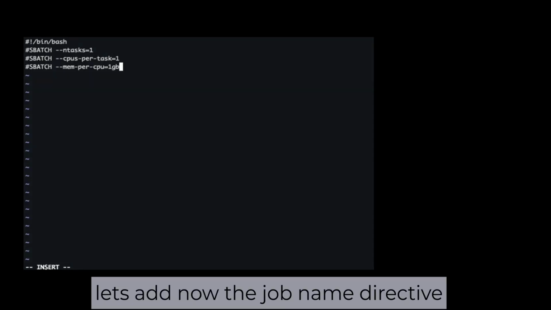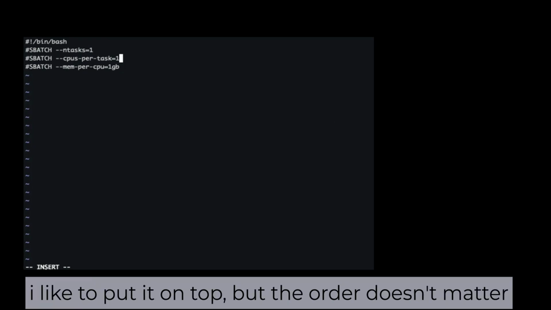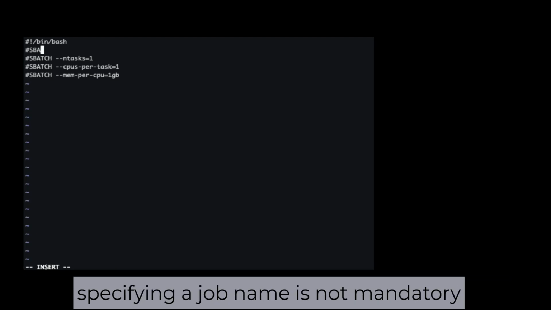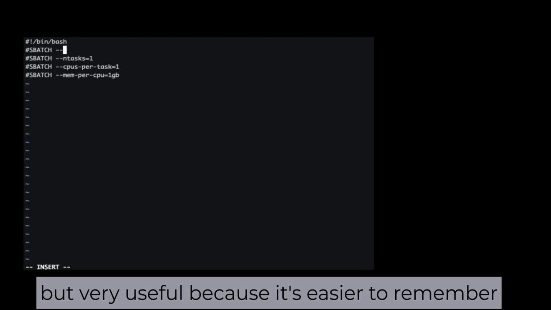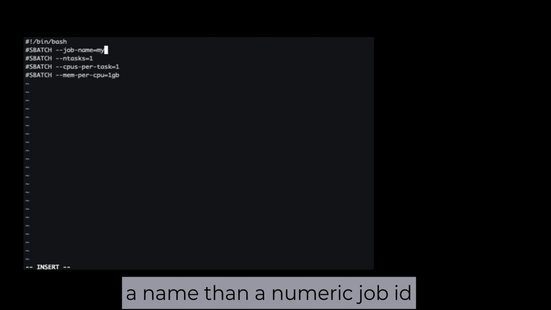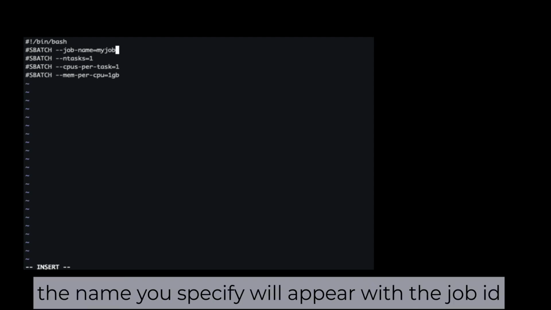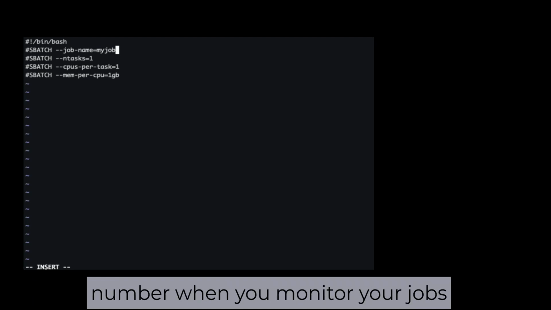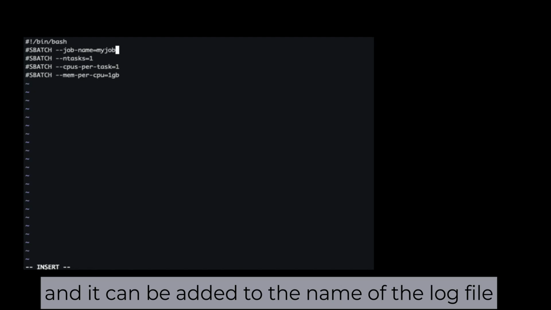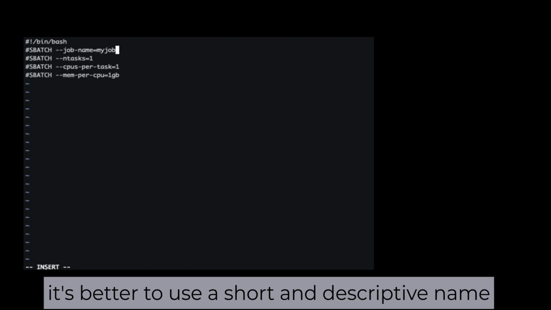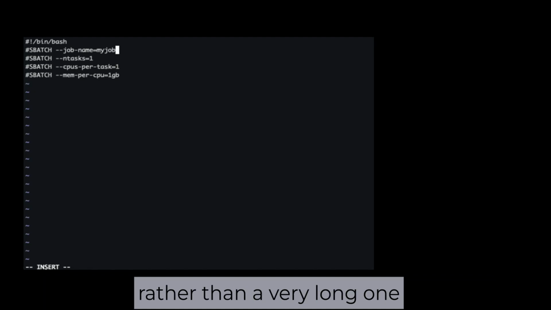Let's add now the job name directive. I like to put it on top, but the order doesn't matter. Specifying a job name is not mandatory, but very useful because it's easier to remember a name than a numeric job ID. The name you specify will appear with the job ID number when you monitor your jobs, and it can be added to the name of the log file.